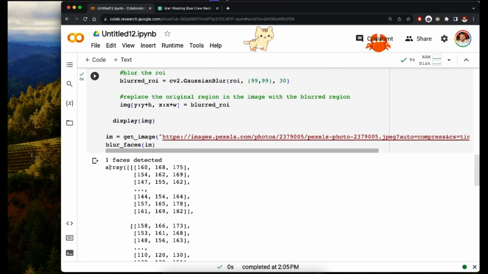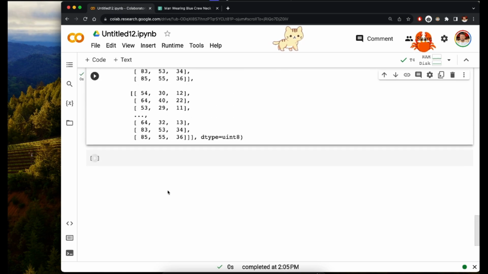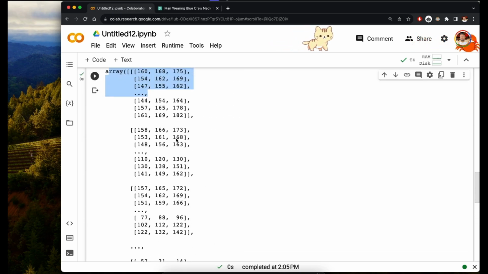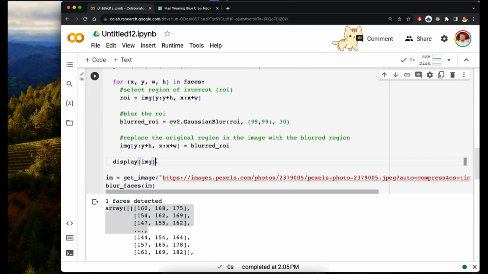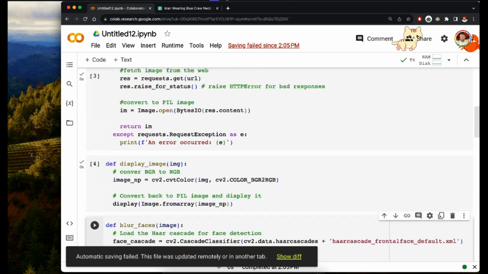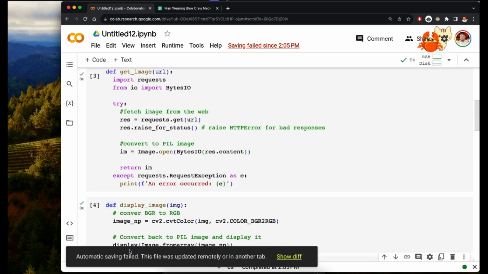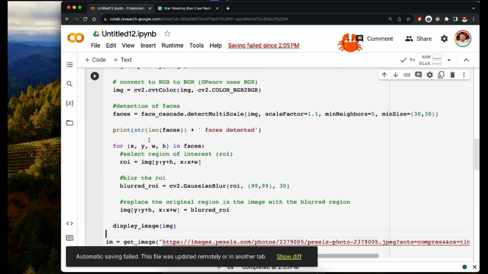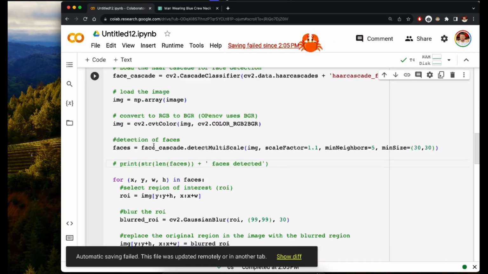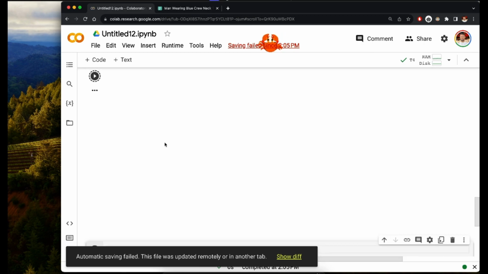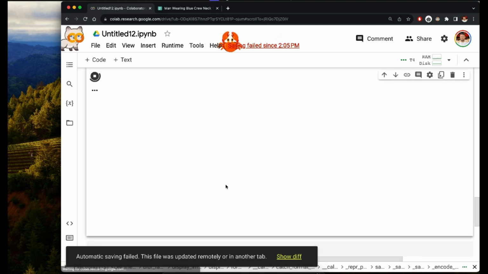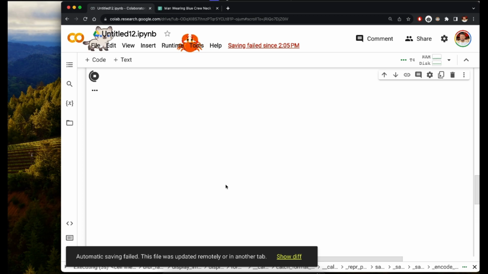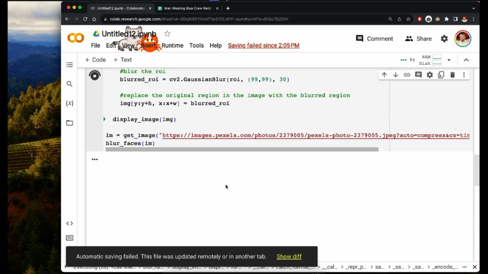Okay, and you can see these are the faces that are detected, and yeah, so instead of display, it should be display image. If you remember, the function we had here is display image. All right, so we don't need this anymore. We'll just comment that, and we just rerun. Right, so I think it's displaying the image now.